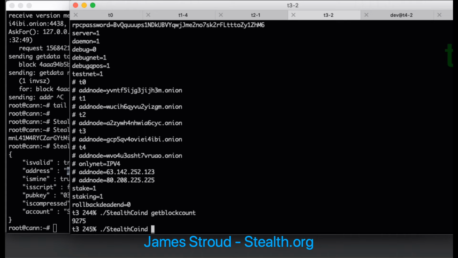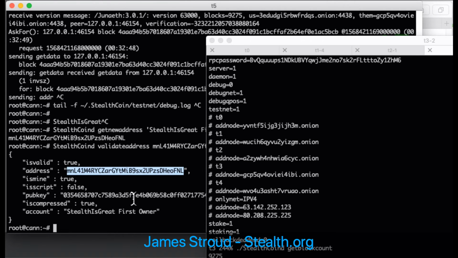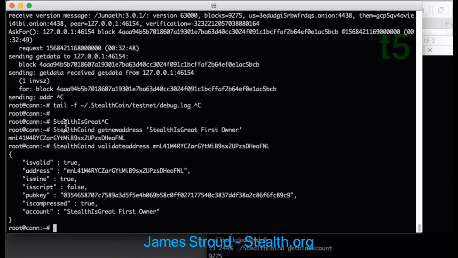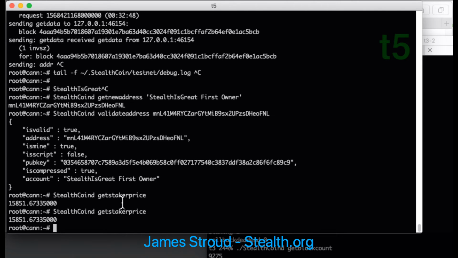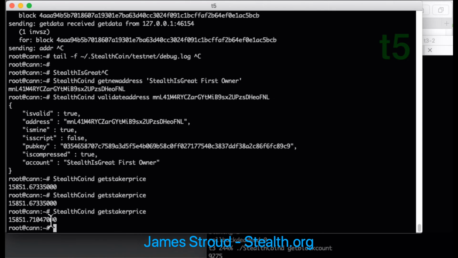So send to address, and so on. Sending to that address enough for a staker. I'm going to be making get staker price. I think that's right. Okay, I'm going to send them just a little bit more than that, because it goes up every block. Well, the blocks right now are 20 seconds. So, oh, did we just have a block? Yeah, it just went up.